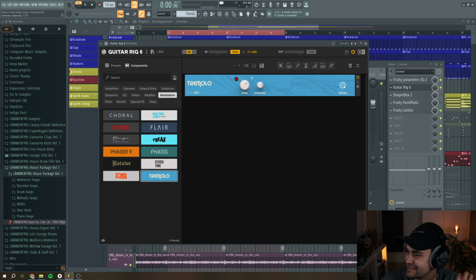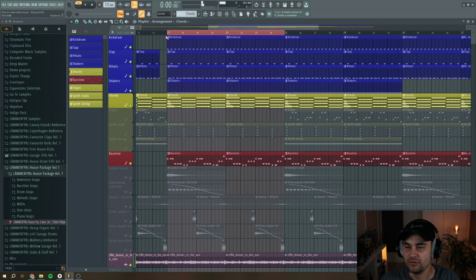Tremolo in Guitar 6 has this stereo effect, so it's also panning accordingly with the volume modulation, and it just sounds amazing. Like, take a listen. Let's try to listen to this in the beat.